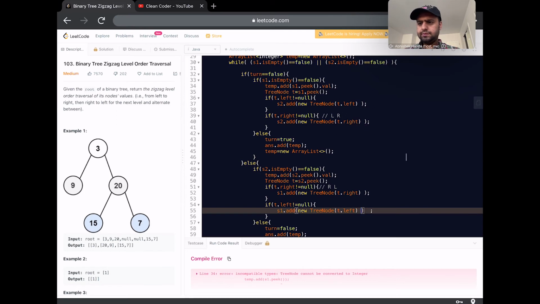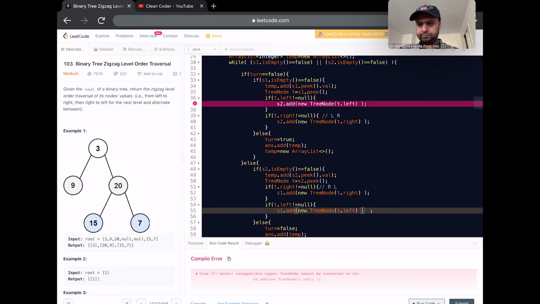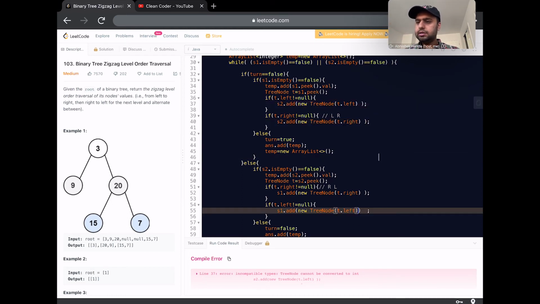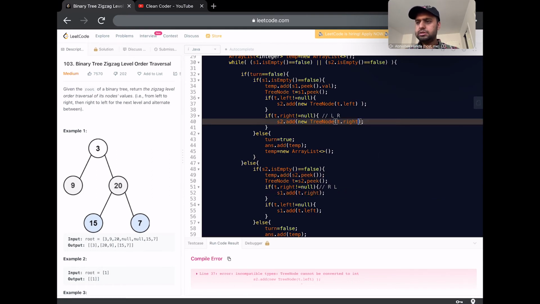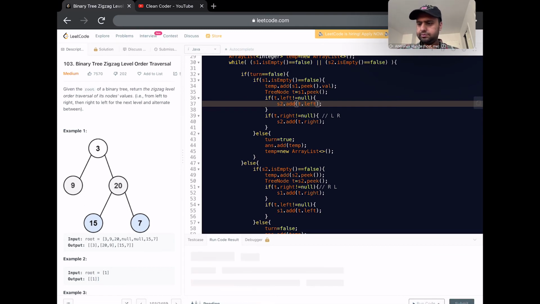I think this is fine now. Let's run this once. No. Okay, sorry, it was fine. T dot left is fine. It's a reference to the tree node itself. So this is fine. Okay. Yeah, let me run this again.